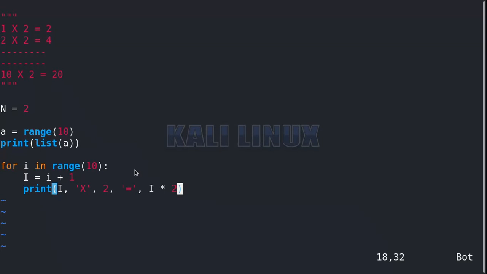I hope that's helpful in understanding the for loop, and also to see the idea of a loop, and also how to write a multiplication table in Python.